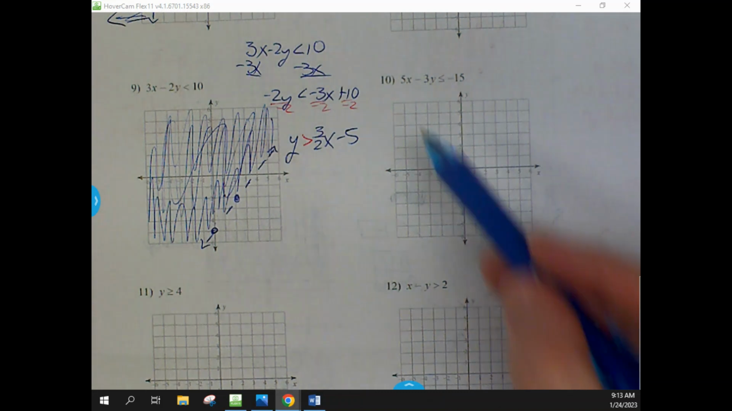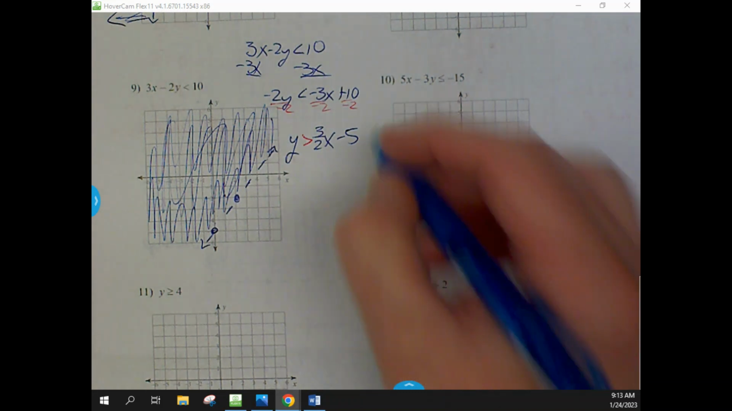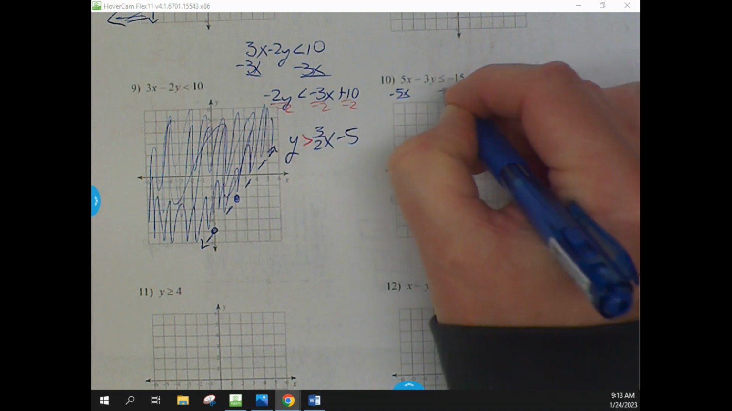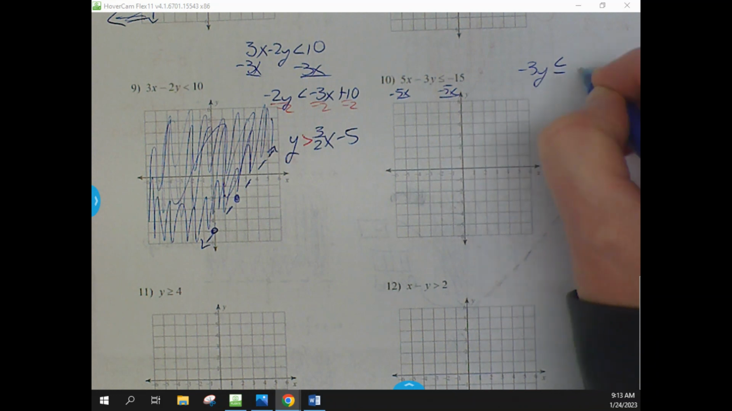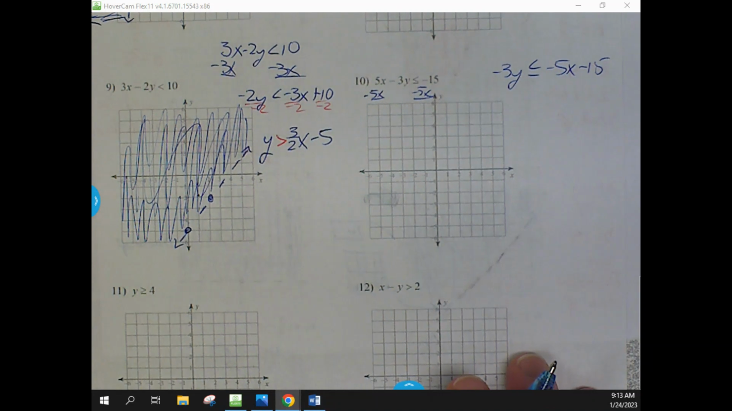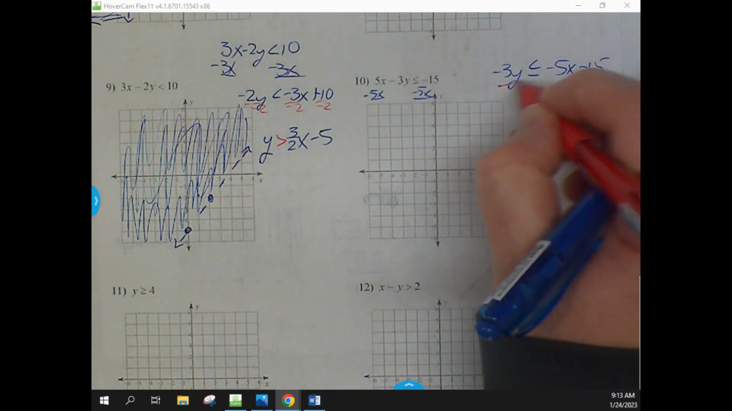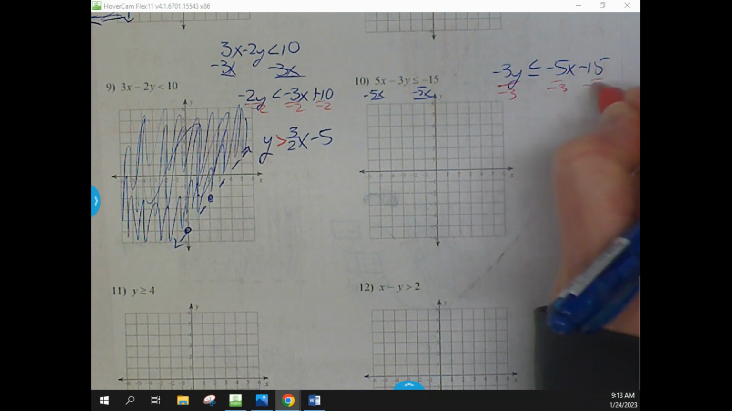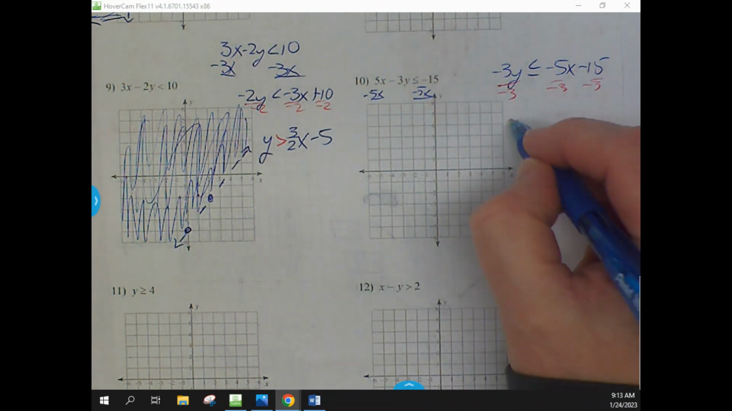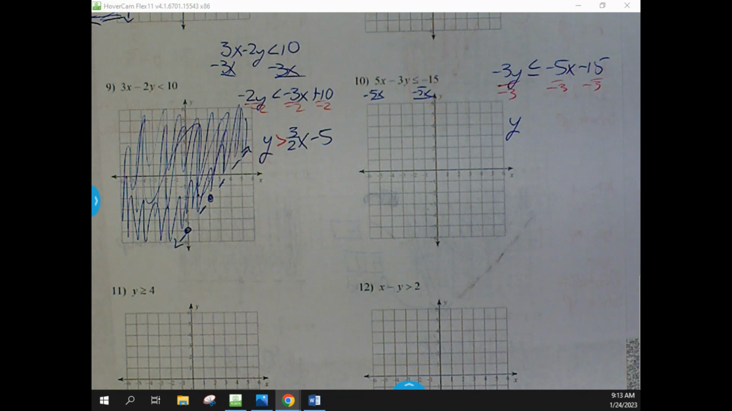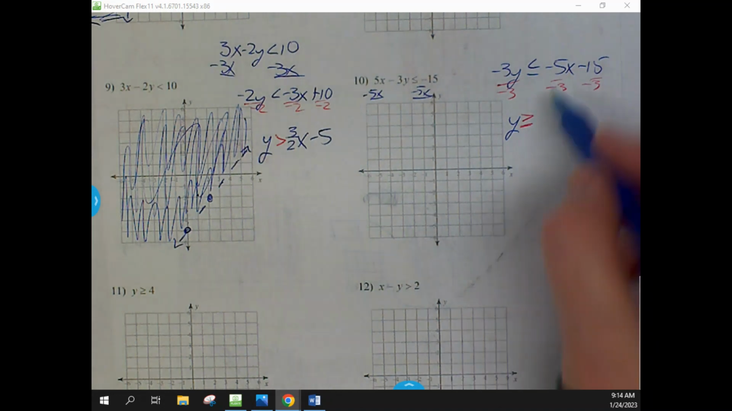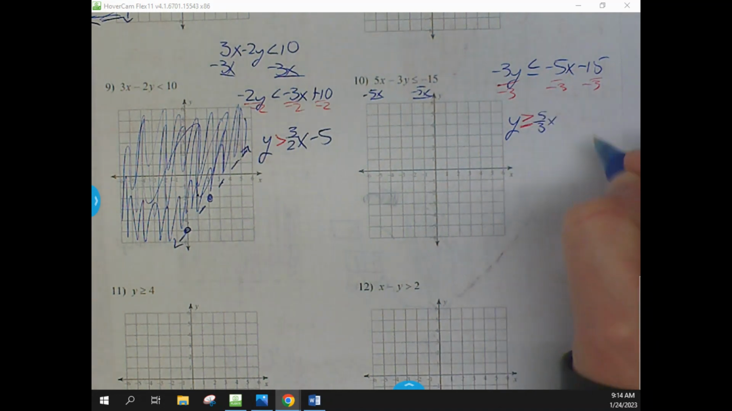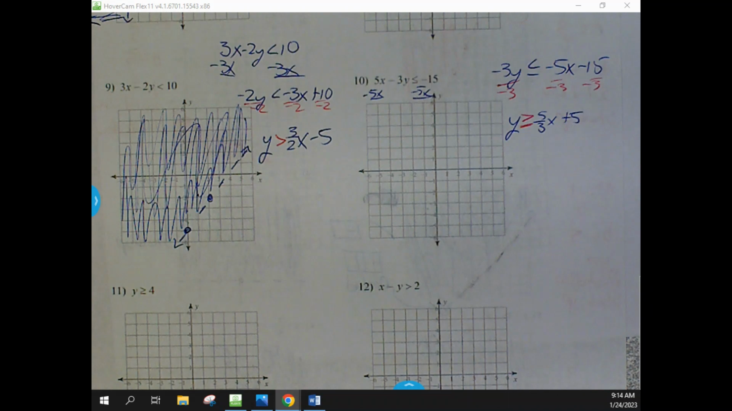Okay. Number 10, basically the same thing. For this one, we would subtract the 5x from both sides. So it's going to leave us with -3y less than or equal to -5x minus 15. Divide everything by -3. So it's going to leave us with y. And again, because we divided both sides by -3, I'm going to flip that around, make it y greater than or equal to. That's going to be 5/3 x plus 5.